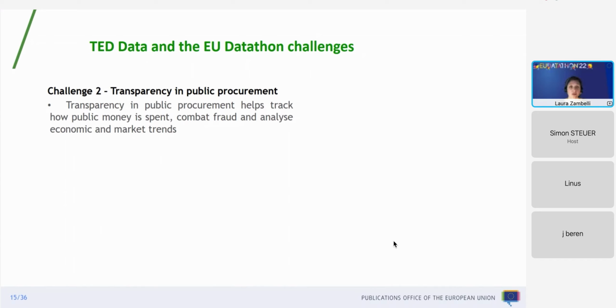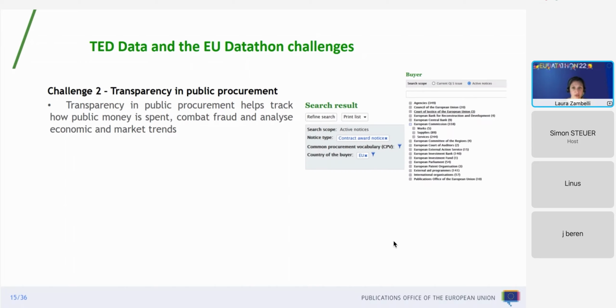Challenge number 2 is transparency in public procurement. Transparency in public procurement helps track how public money is spent, combat fraud, and analyze economic and market trends. For example, you can check the contract award notices to see who got a certain contract. And in the example on the right-hand side, you can check out who is buying what. So you can search for the buyers.